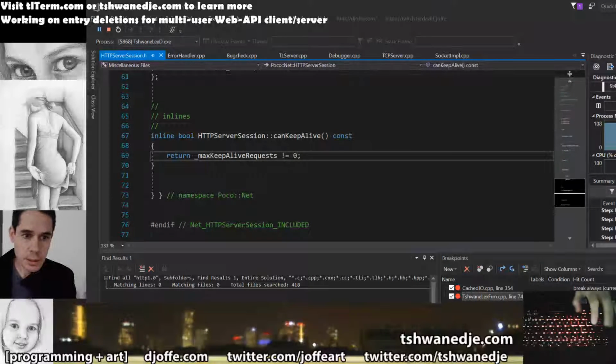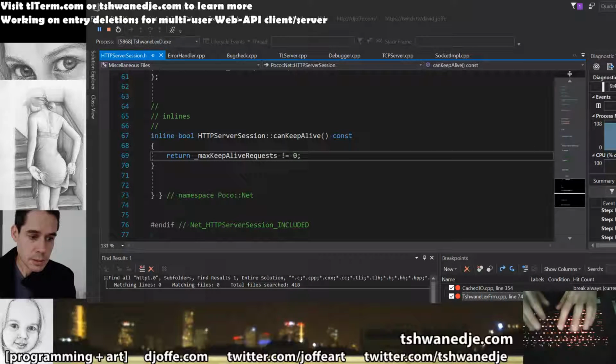So I'm running some automated stress testers in TLex, after in the debugger.